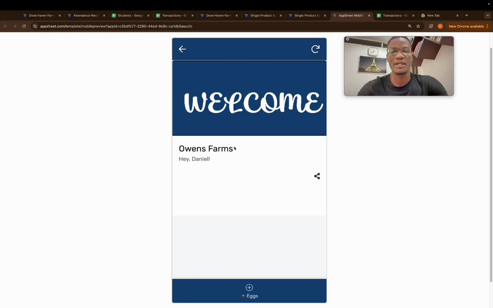Now, this app is an app that's been built for a business. The owners of this business are into the production of eggs. So they have some layers who lay eggs, and then they harvest these eggs and they sell them in crates. So over here, this is the introduction page. This is a welcome page. It's called the Owens Farms.